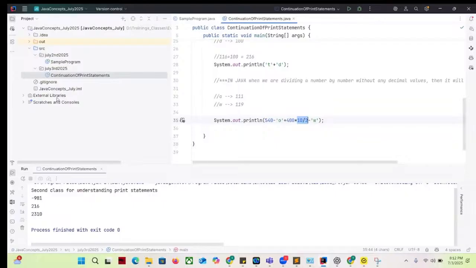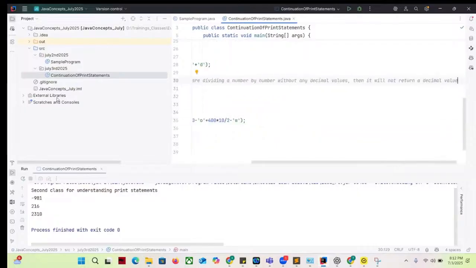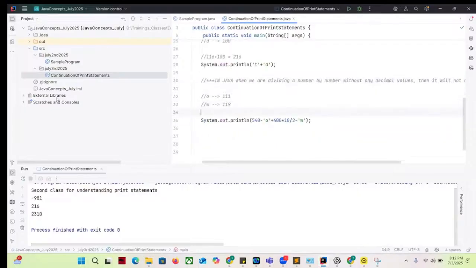Decimal values are never considered here. True. So S1 dot empty returns true. When I say empty, what does empty mean here? 540 minus 111. Clear? Let me go to the next topic.